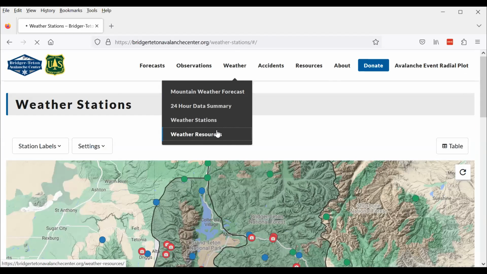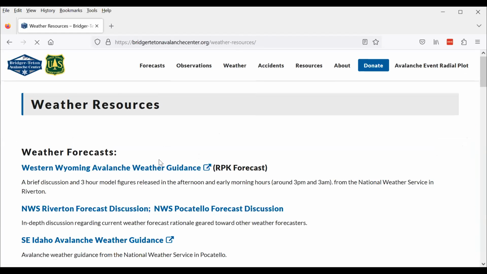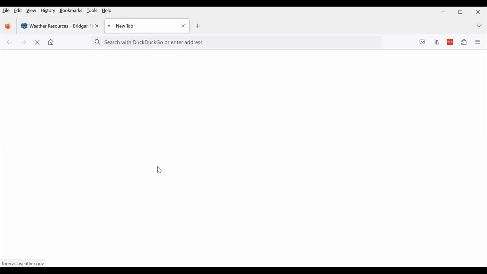Moving on to weather resources. The RPK forecast, this stands for Rendezvous Peak Forecast. This used to be generated predominantly for Jackson Hole Mountain Resort, and has over the years progressed to basically answering the weather needs of the entire Bridger-Teton Avalanche Center. And there's point forecasts all over that zone. It looks pretty intimidating to start.